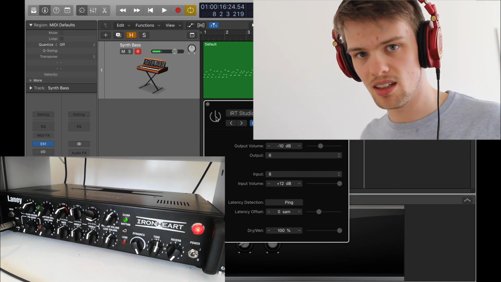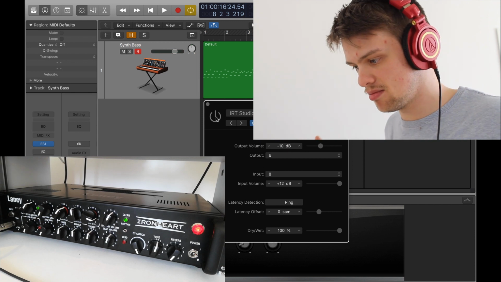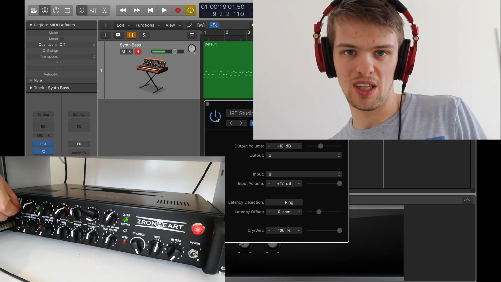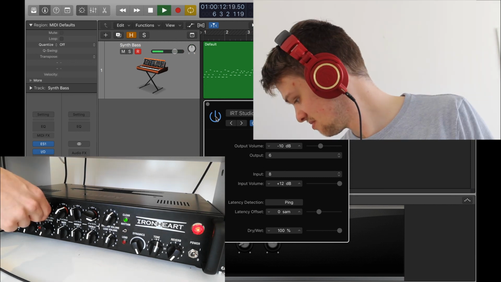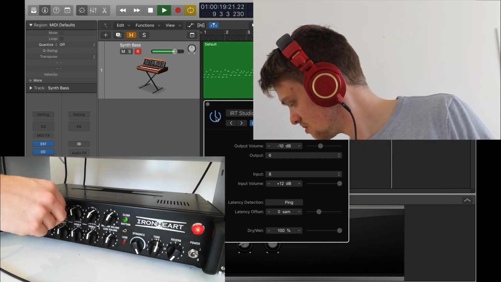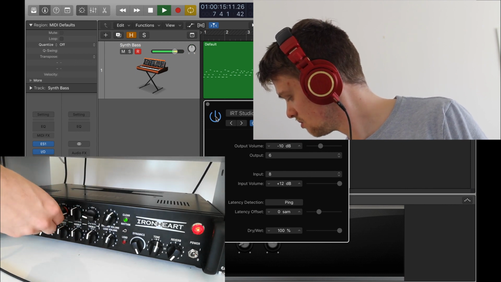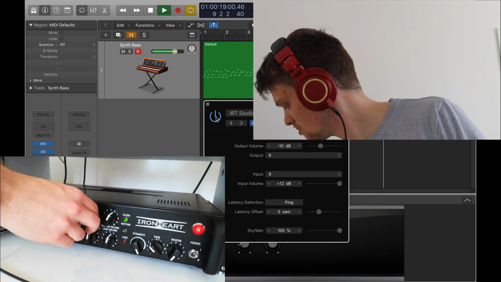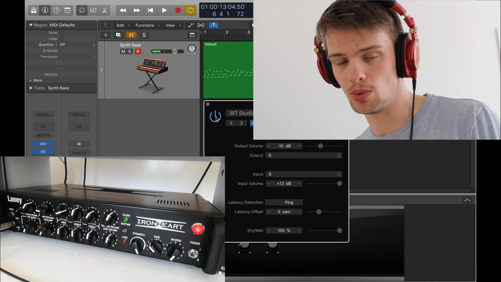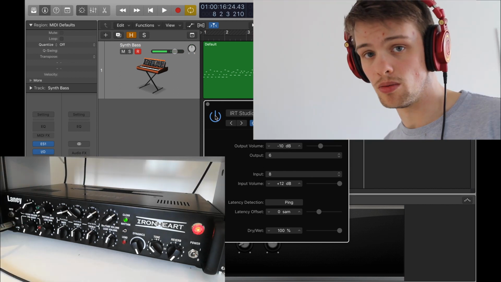Again, totally different. Just adding these harmonics and this distortion and character by putting it through an external device brings life to a sterile, dry and digital synthesizer. And for the giggles, let's put it on the distortion channel. That's not even at level 2. Cool, I really like that.